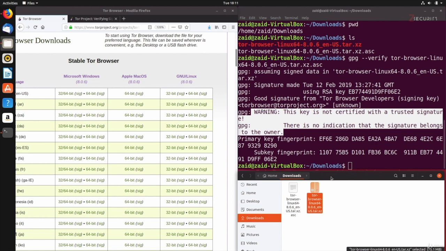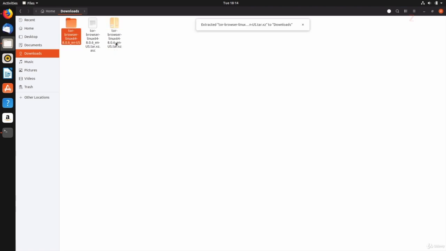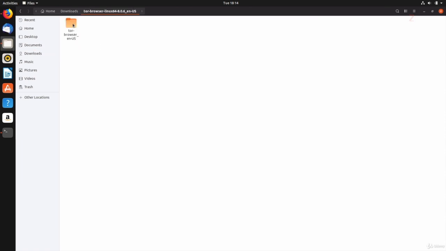So now that we are happy that this package has not been modified ever since it was packaged by the TOR developers, we can go ahead and uncompress it. So I'm going to right click it, extract here, and we have the package content right here. And if we navigate inside this, we have the browser, and this is the binary that you want to run in order to run the browser.